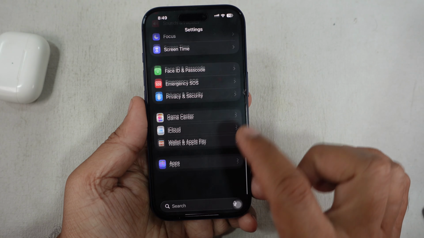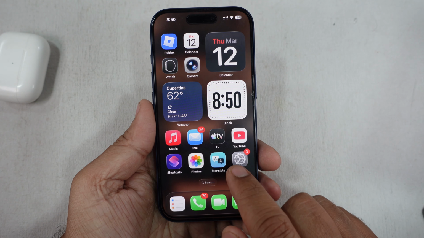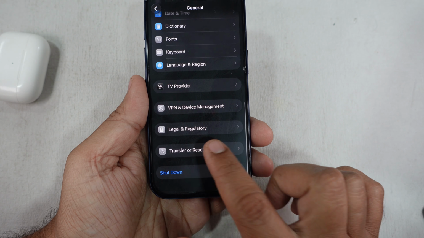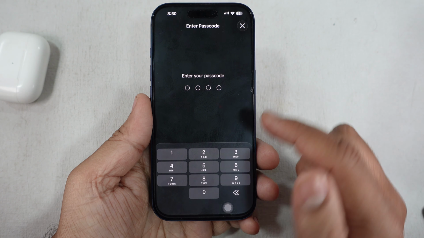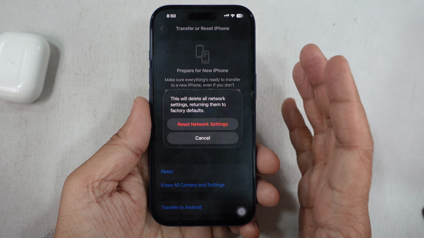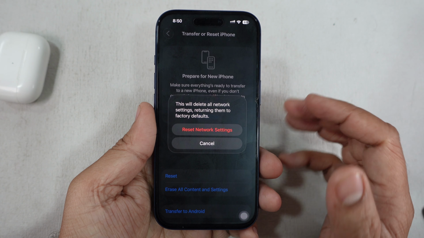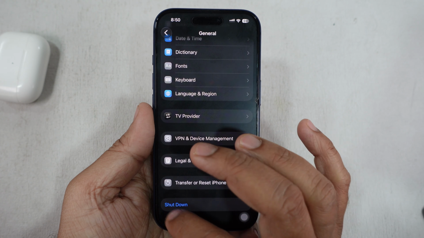If the activation error still appears, the next step is resetting network settings. Open Settings, tap General, then Transfer or Reset iPhone. Tap Reset and select Reset Network Settings. This will remove saved Wi-Fi passwords, VPN settings, and cellular configurations, but it will not delete your personal data. Once the reset is complete, reconnect to Wi-Fi and try activating iMessage again.